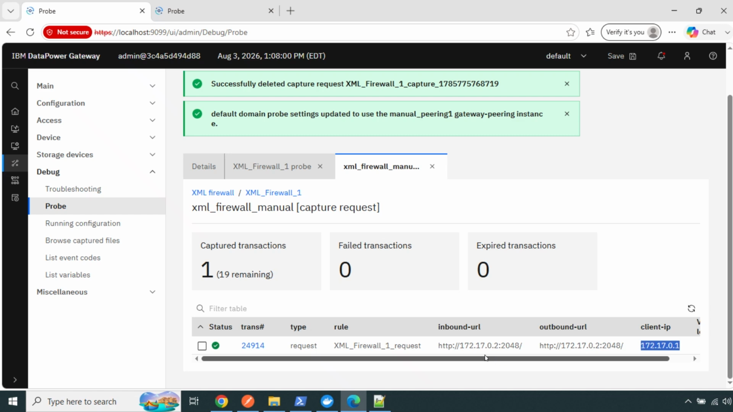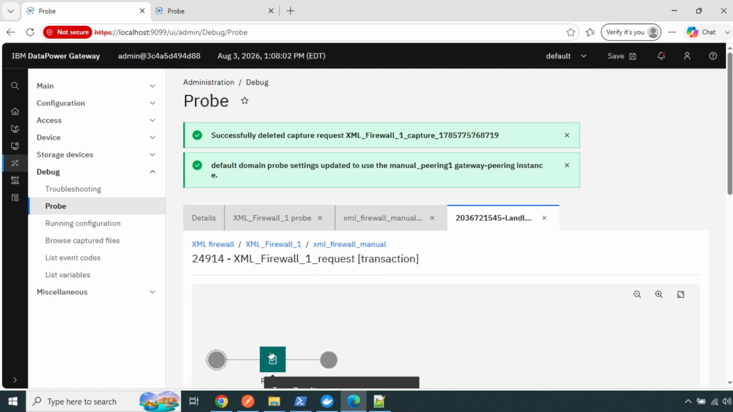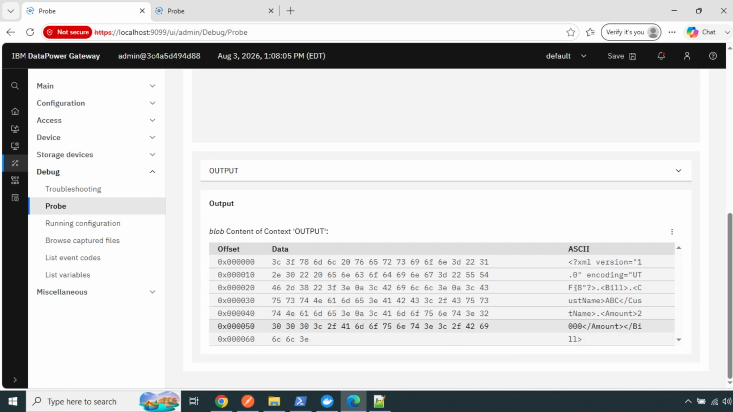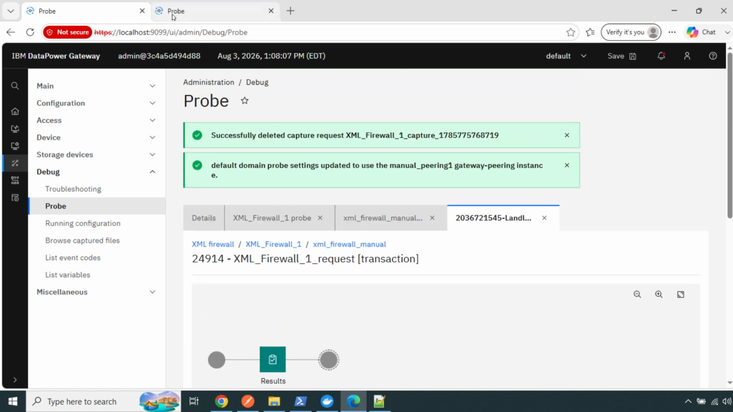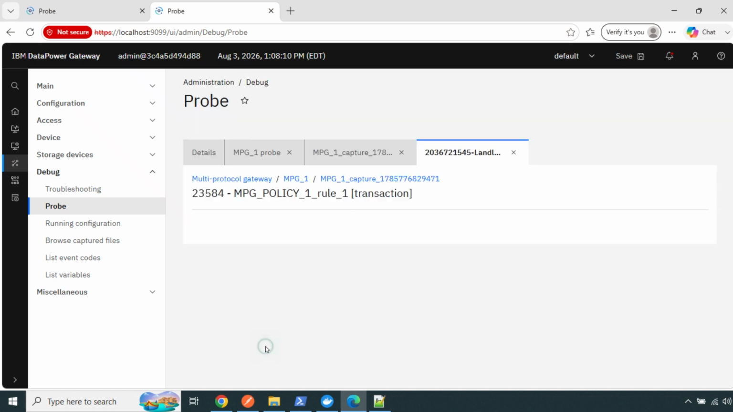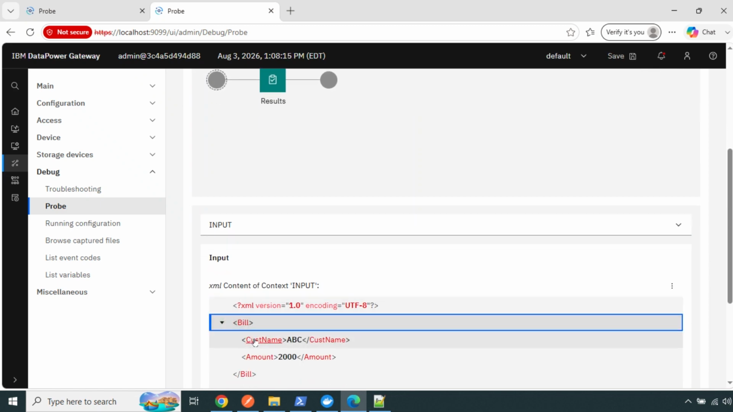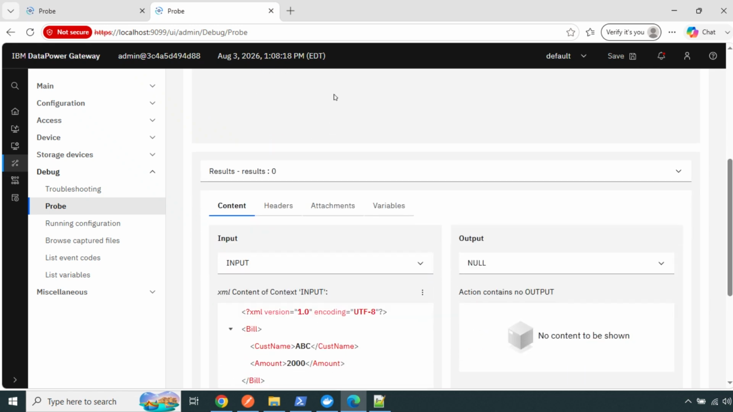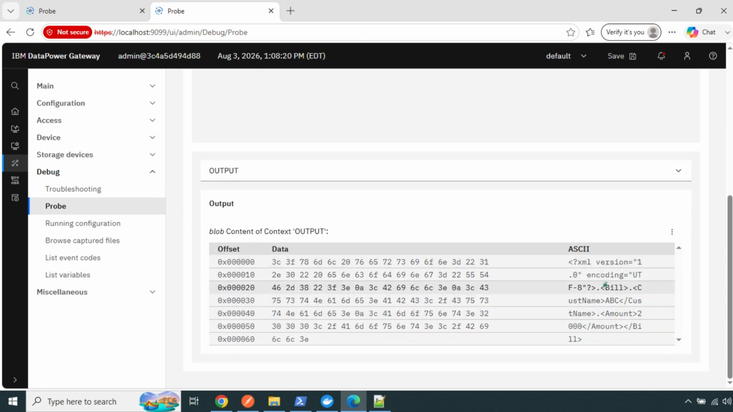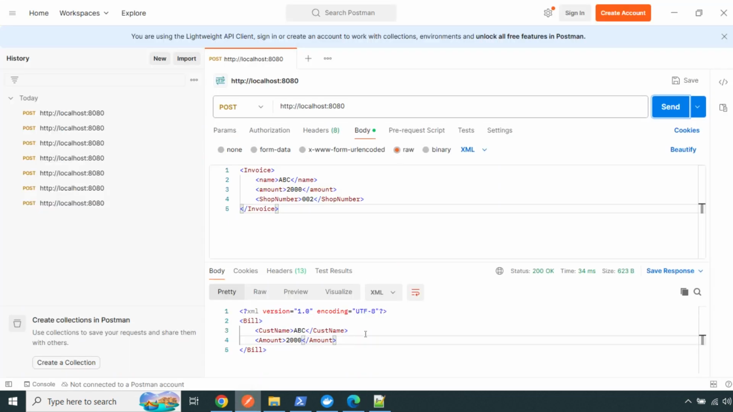Now this is the request and response sent back from the XML firewall service back to this response rule. So the response rule gets the input like this from the backend service, and the same is returned back. If you see here, the output going like this, so the same thing is returned here. This way we can analyze the probe to identify issues, as it records the complete transaction details.